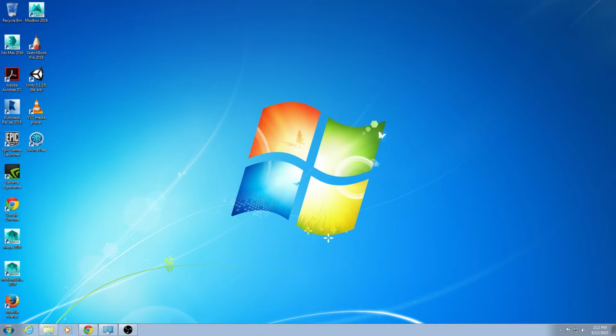So first things first, this is going to be in Unity. If you're at a desktop, you should already have Unity pre-installed on there. If you're not at your desktop, make sure that you have Unity installed. So I'll just go over and open up Unity right now.